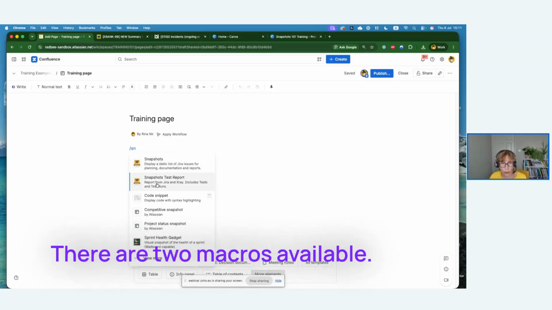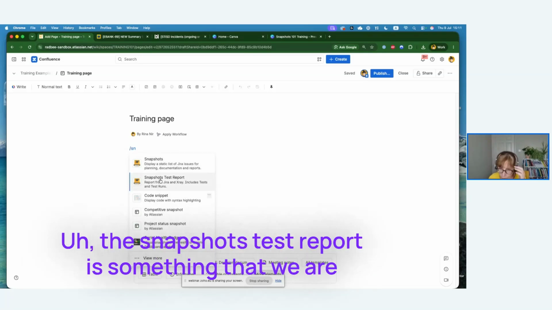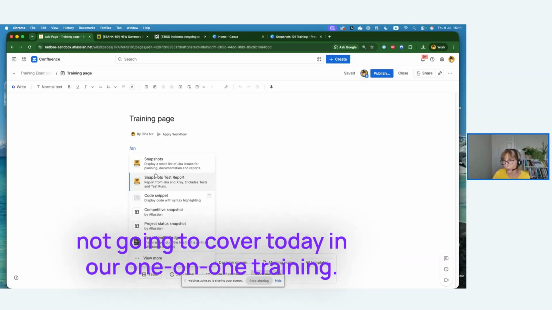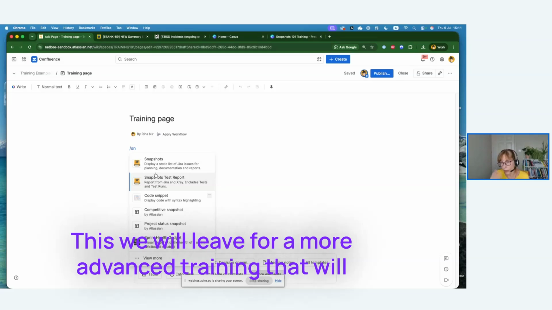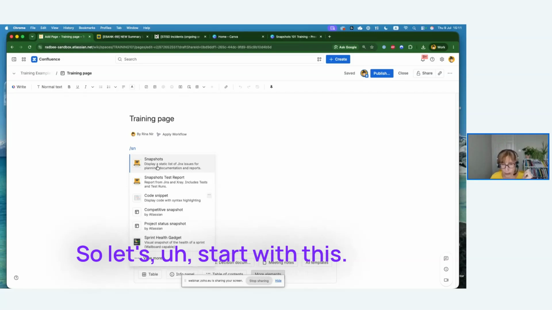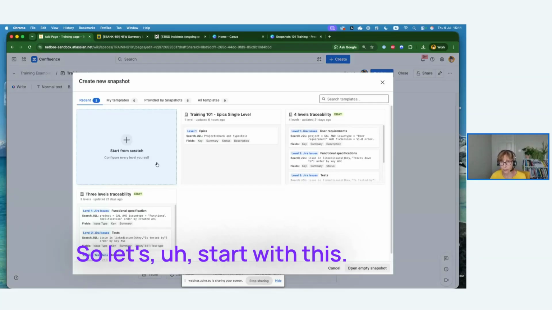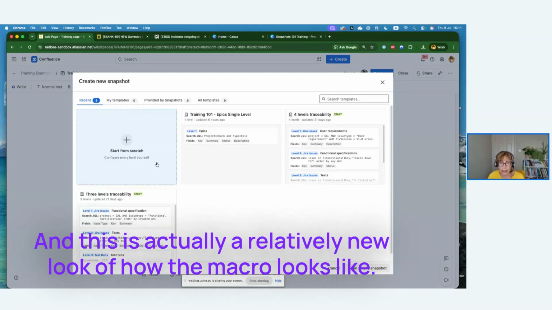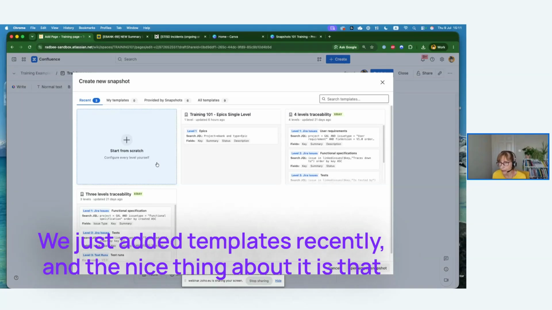There are two macros available. The snapshots test report is something that we are not going to cover today in our one-on-one training. This we will leave for a more advanced training that will focus entirely on Xray data. So let's start with this. And this is actually a relatively new look of how the macro looks. We just added templates recently.